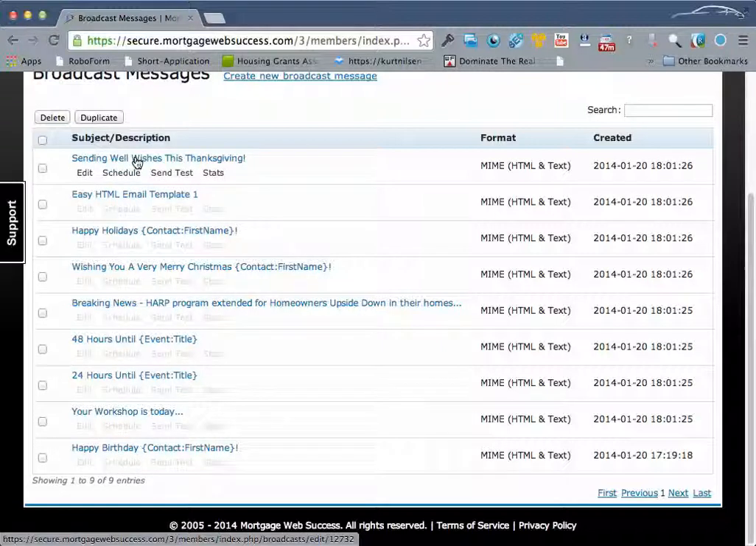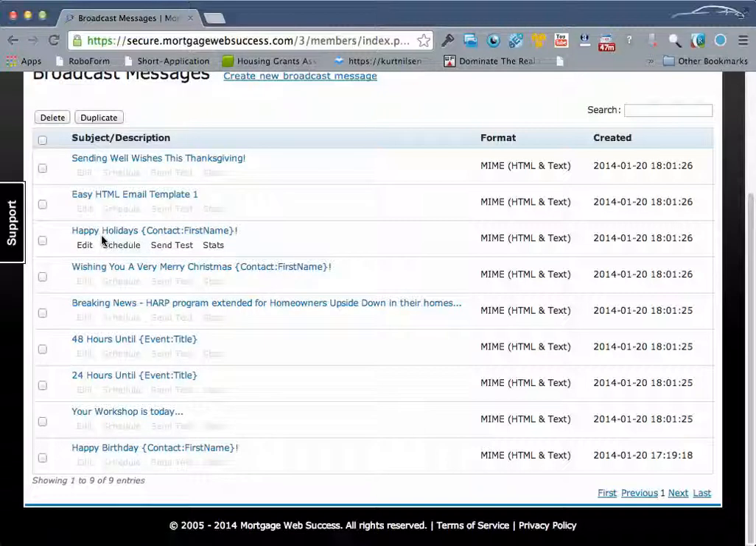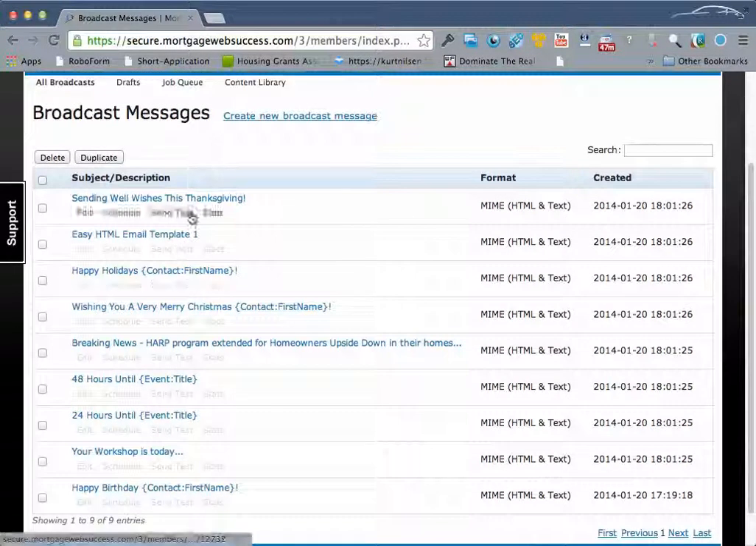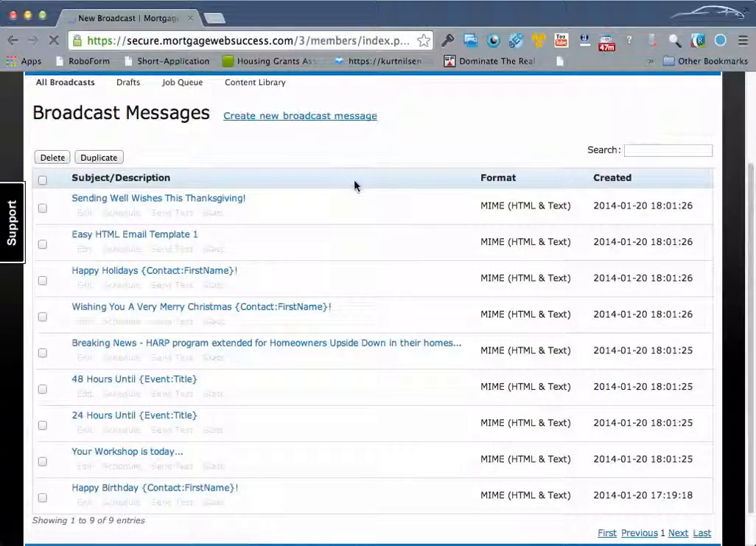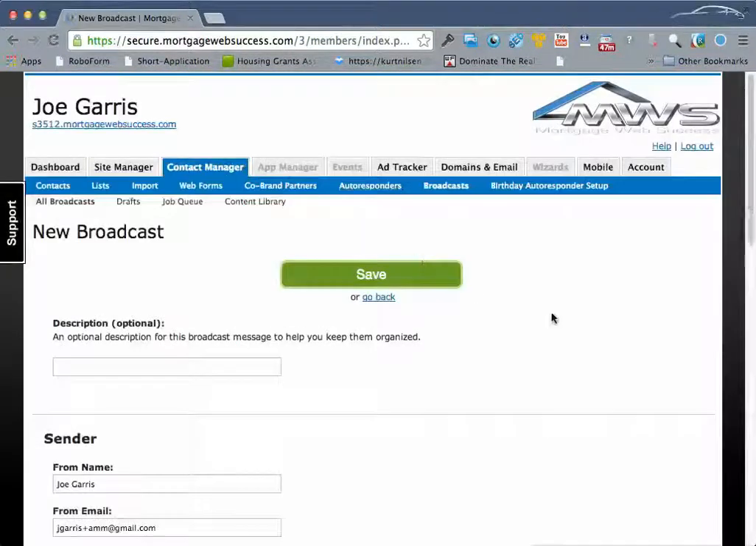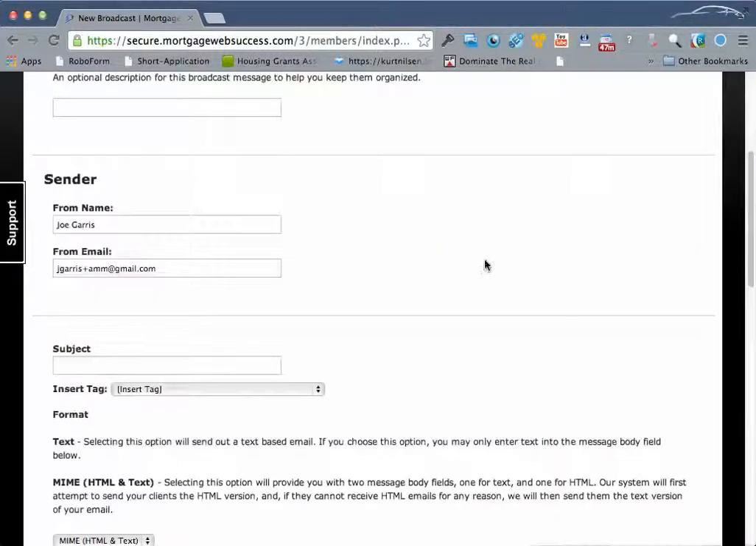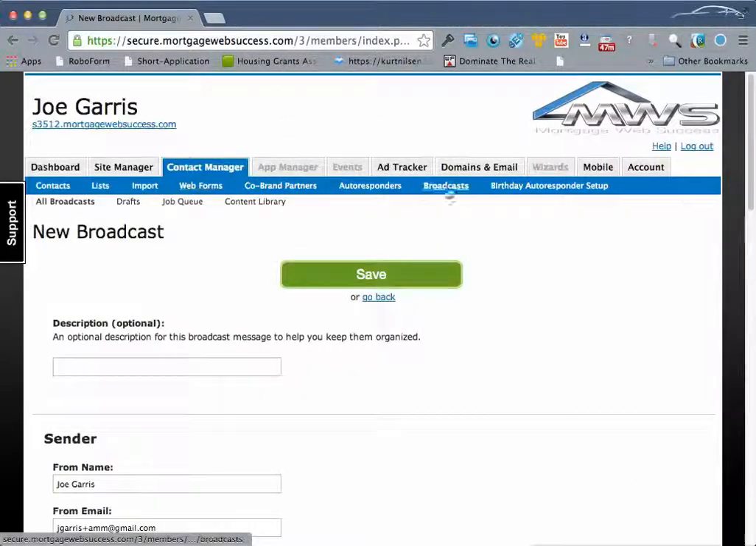The sending well wishes this Thanksgiving, that was one that we created. Merry Christmas, Happy Holidays emails. So you'll be able to use those in the future. Some of these we need to remove, it looks like, but you can actually create your own broadcast message as well and send out to the entire group or to a segment of your list. So we'll go through the broadcasting in another video as well.